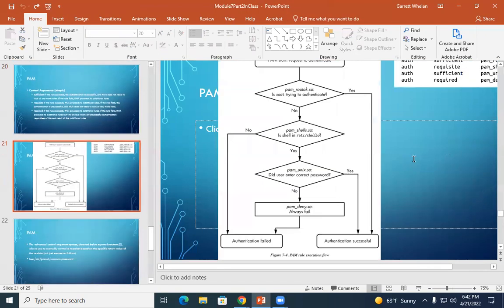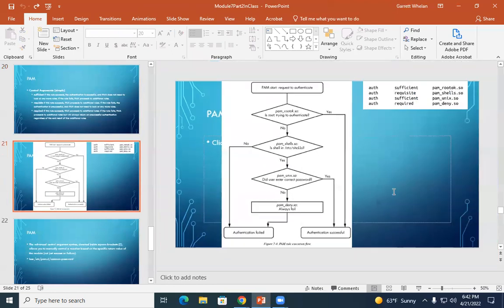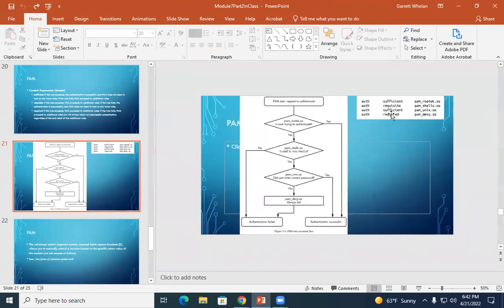So what does that look like? Let me zoom out a little bit again. So this is a pretty standard, I don't know if this is on our system now or it was, or this is just a standard example. A pretty standard authenticate, right? So we try to authenticate, it's sufficient. Root OK is sufficient. What does sufficient mean?